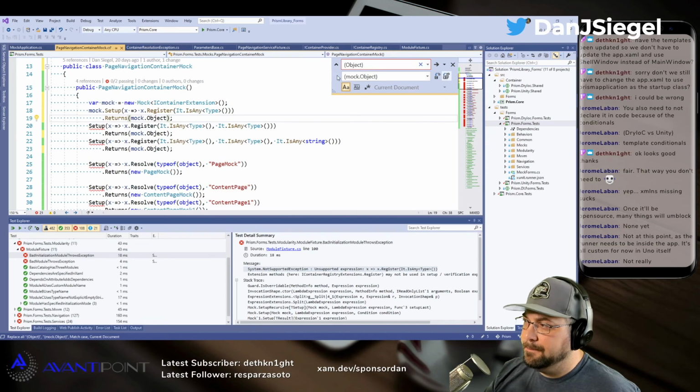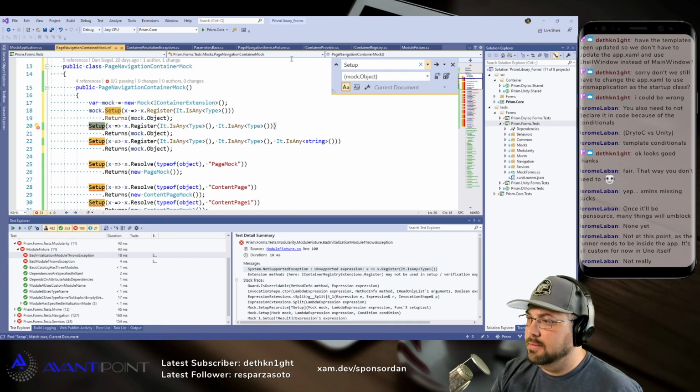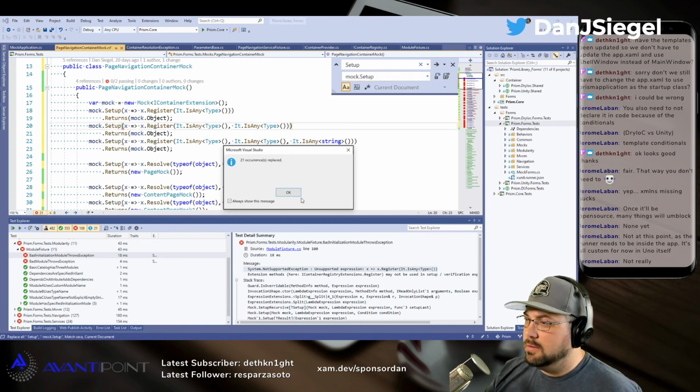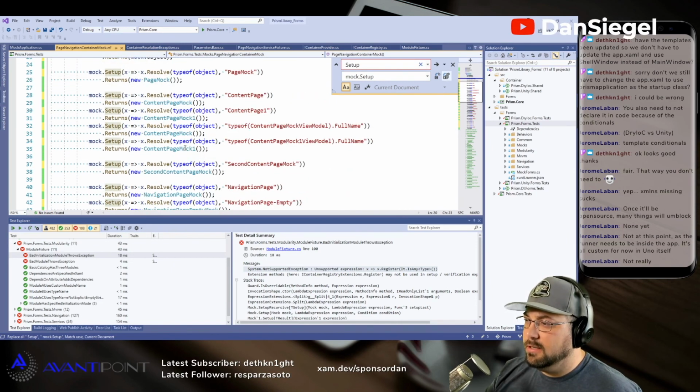Okay. Then we're going to say setup. Let's put a space before it since I already changed the one. Then we'll say mock.setup. Cool. That fixed it rather quick. Haha.